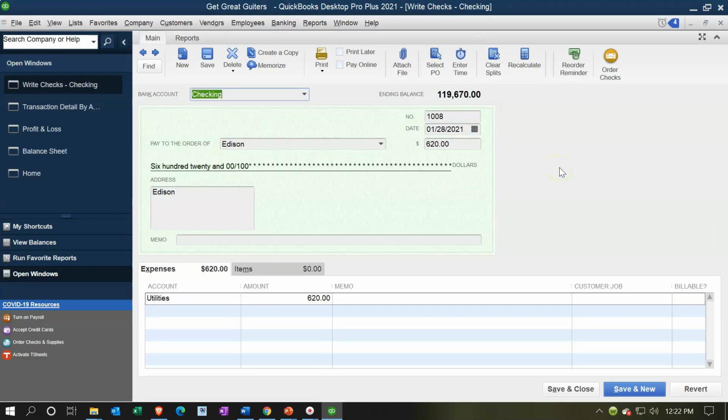Also note that if you're printing the checks from the system, you would hit this print later item up top, and that will make it so that you can then print them all at one time. And to do that, you will need pre-printed checks that you would then put into the printer in the proper format, in the proper way, and then you're going to print the checks out on them. So you're not going to just print the check on a plain sheet of paper.